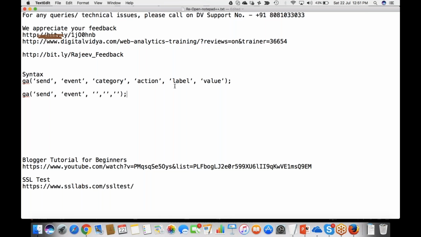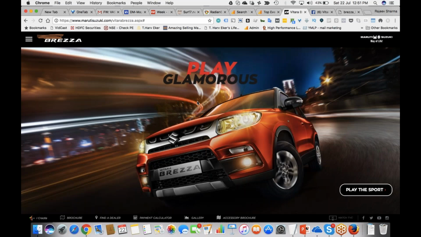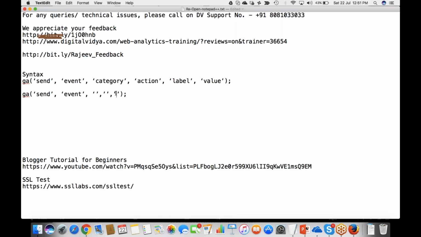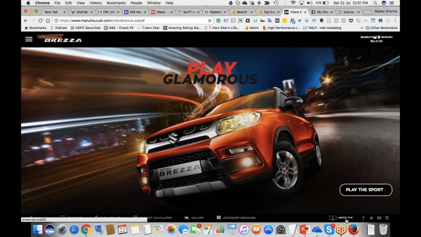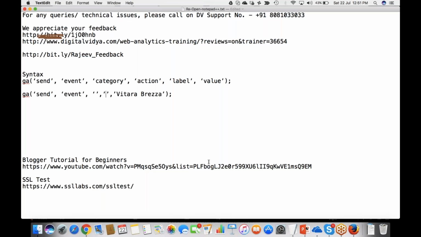These are user defined. Now you tell me, what is a label? What are we talking about? Are we talking about Vitara Brezza? So whatever this page is talking about will become the label. So we can type Vitara Brezza over here as the label. And what are these people doing when they click on this button, watch TVC? They are clicking it. And why are they clicking it? Because they want to play it. So what should be the action in this case? Can I call it play? Is this a valid action?